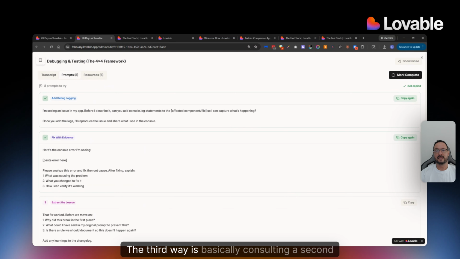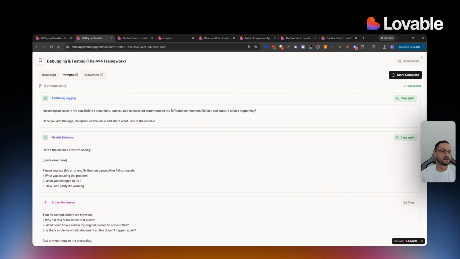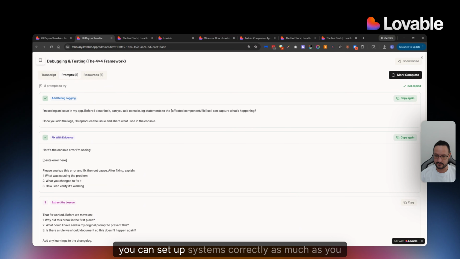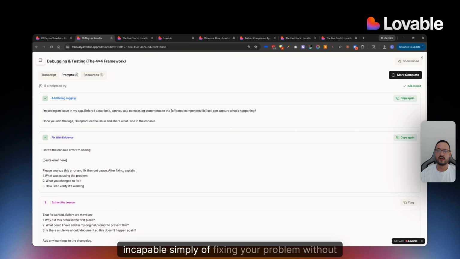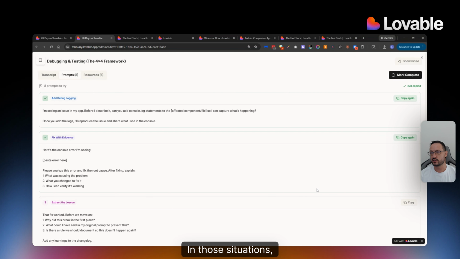The third way is basically consulting a second opinion. Sometimes, again, you can set up systems correctly as much as you want. There's a snag, there's something in the memory, there's something in that recency bias that is making Lovable incapable simply of fixing your problem without you intervening a little bit more. In those situations, what I will do is go to ChatGPT, right?